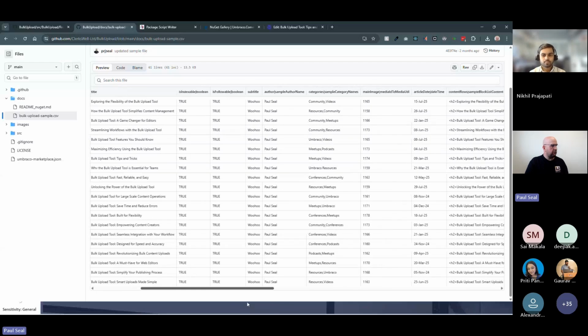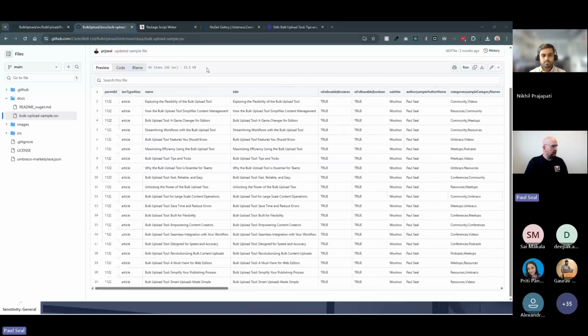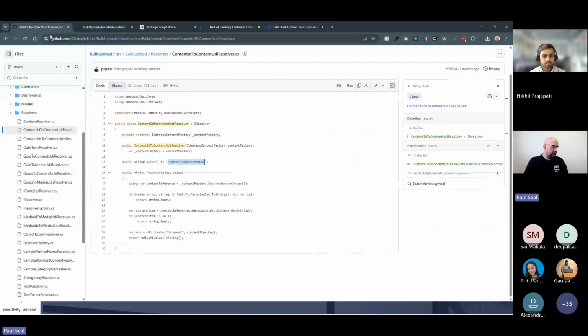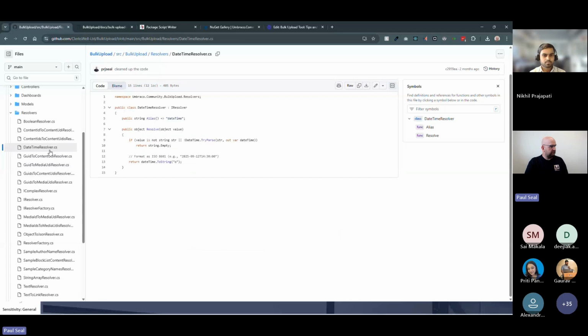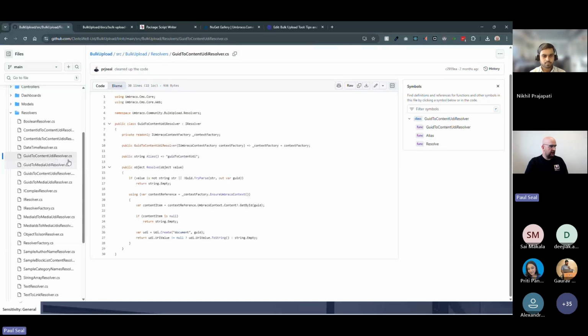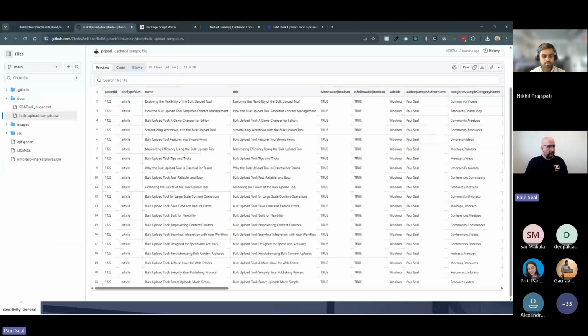And no, I don't have that. I'm not using that in this sample, but that's how you could do that. So if I wanted to, I could easily do that. But maybe it's multiple picker. So multiple content IDs, I can have them comma separated if I like. I've got one for date time. I've got one for a GUID to content UDI. So if we wanted to in this file, we could have that.